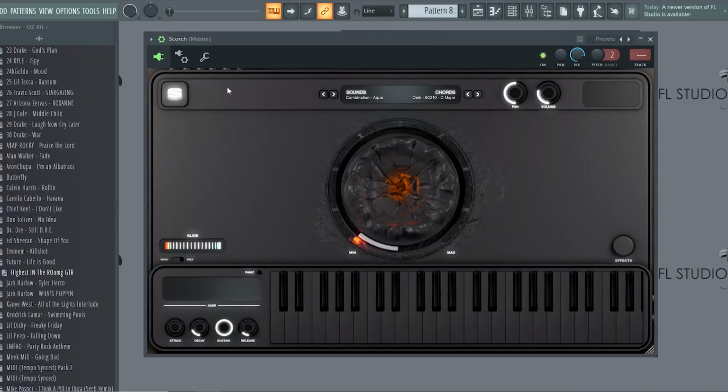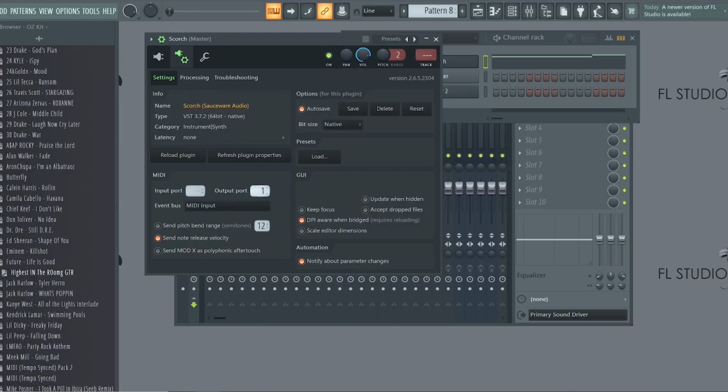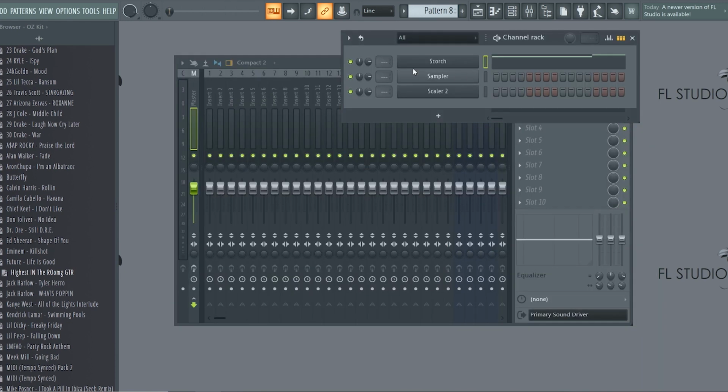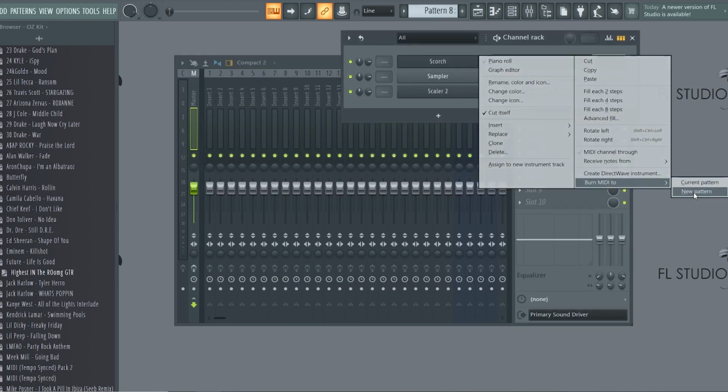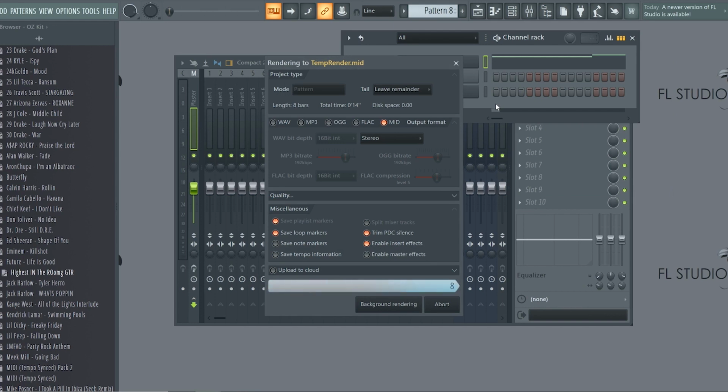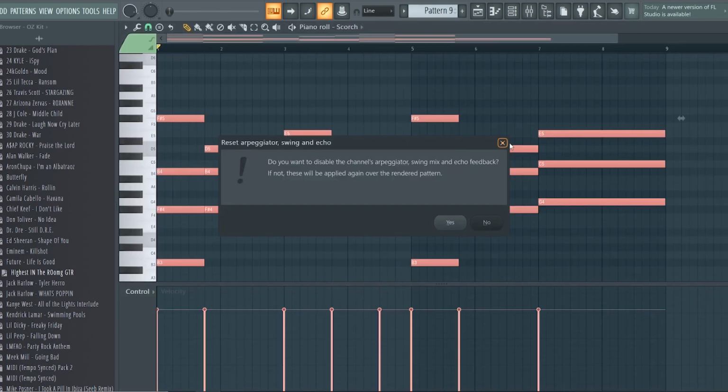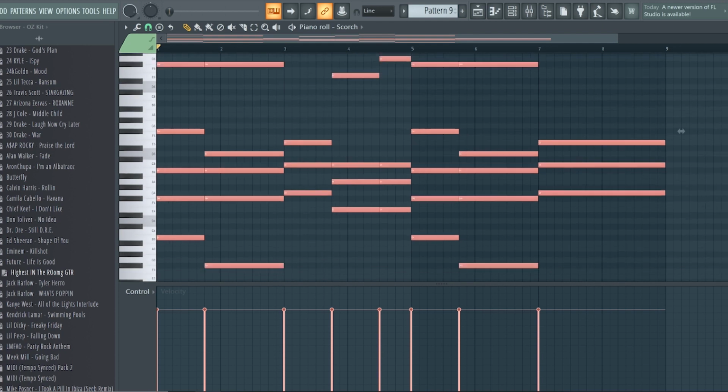So the next thing that we can actually do is if we go into Scorch, we open up our gear icon. We just need to change this output to anything that we want. So it could be 3, and now we can actually print that MIDI. So if I right click, burn a new pattern, I can now see those chords and make sure that our chord progression is on par with Travis Scott.